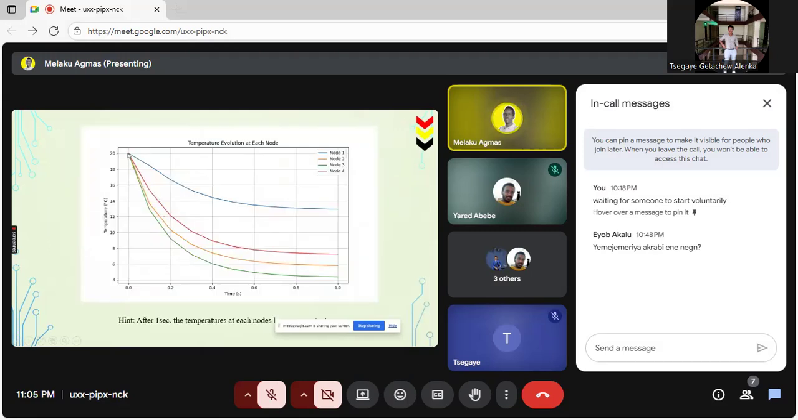So all start from 20, that is the initial boundary condition. And here node 1 is higher and node 4 is moderate, and node 2 and node 3 are somewhat less. So node 1 is higher because it is a heat source of 100 degrees centigrade, and node 4 is moderately higher because it's a heat source of 50 degrees centigrade, and the rest are conductions. Now they are getting this conduction from node 1 and node 4.